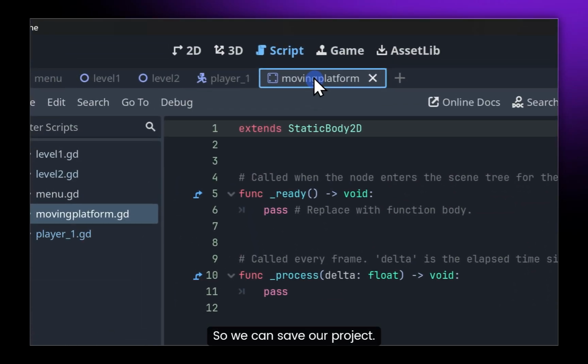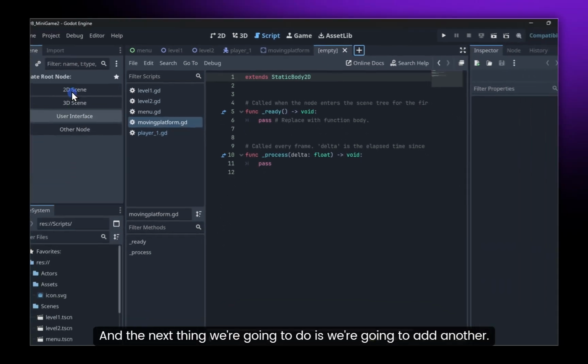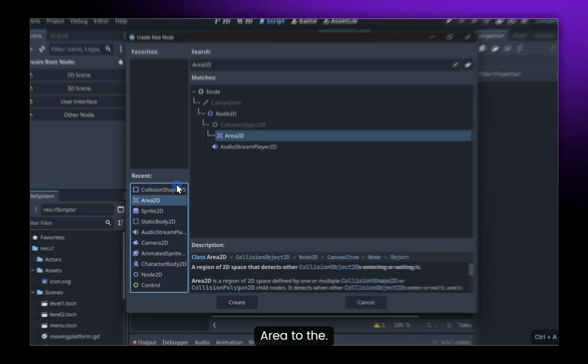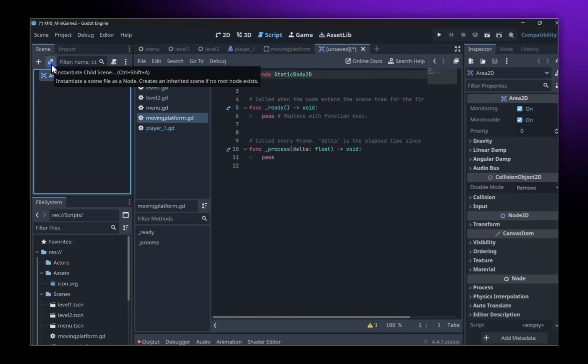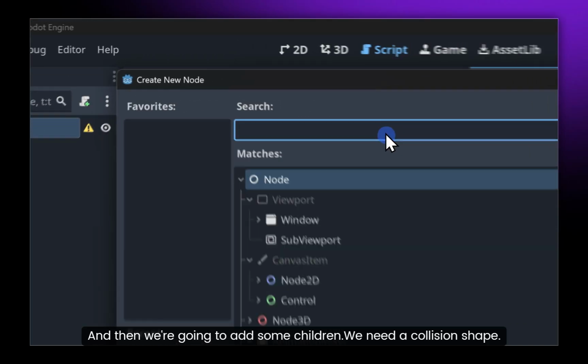Okay, so we're going to save our project. And the next thing we're going to do is add another Area2D scene. Okay, and this is going to be our portal. So we need an Area2D, and then we're going to add some children.